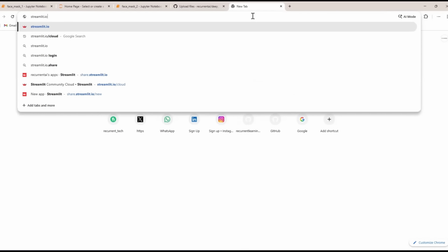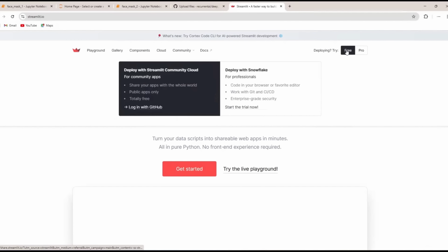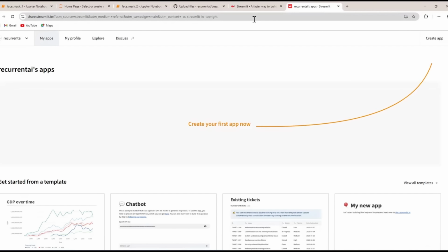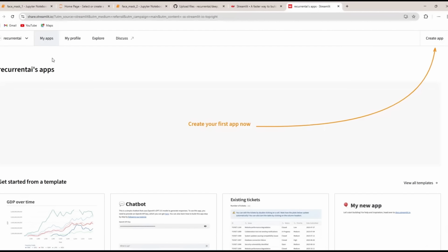Streamlit.io. When you click on it, you have to click on free and then create an account. For me, you can directly create an account from GitHub. Of course, you have to create an account for GitHub, not an optional thing. When you create an account, you'll find the user interface looks like this.